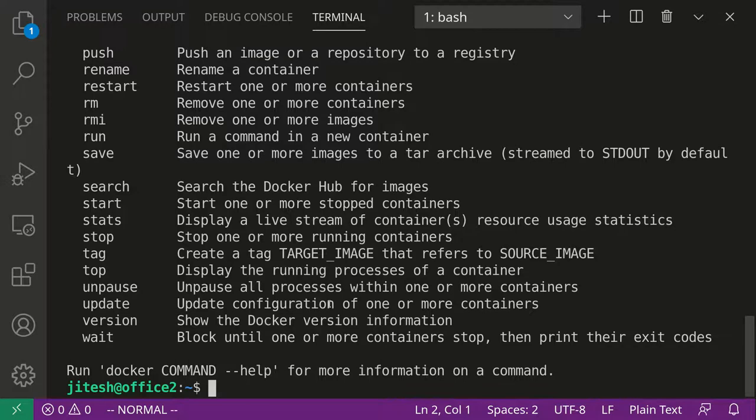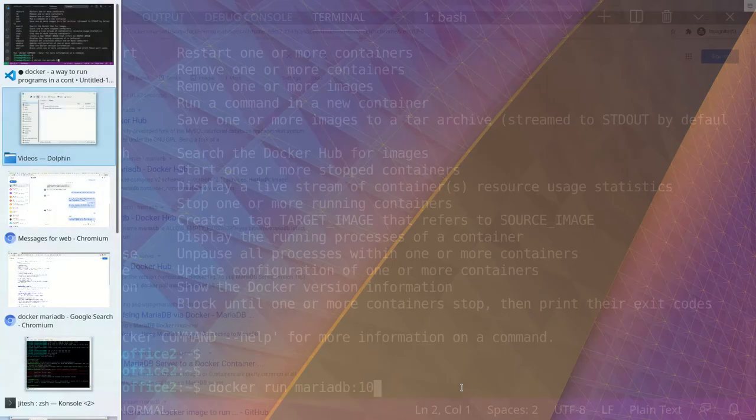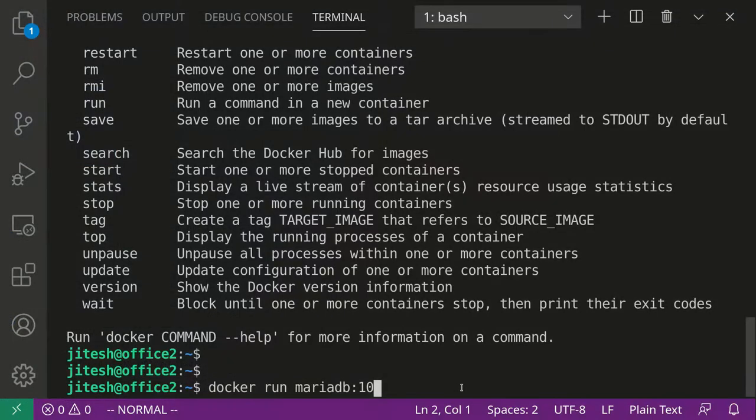So what can you do with it? Well, you can run all kinds of server programs in Docker. For example, let's try to run MySQL, or more appropriately, nowadays the open source version is called mariadb. So I can say docker run mariadb:10. This mariadb is the name of the image, and 10 is the tag, which is usually the version number. How do I know this? Well, I searched the internet. If you Google it, you'll get it.